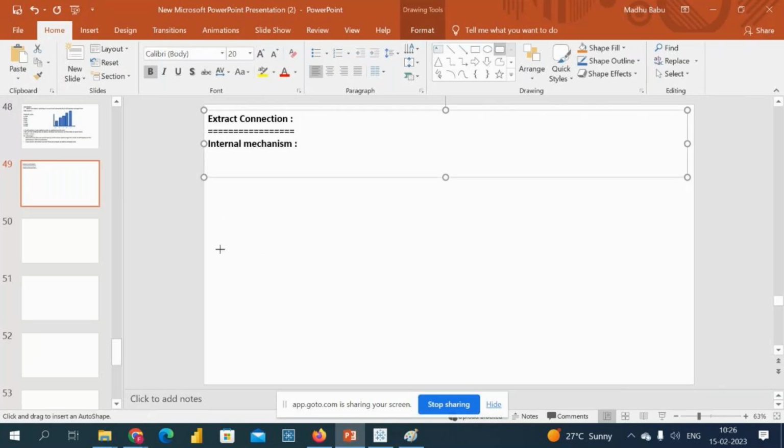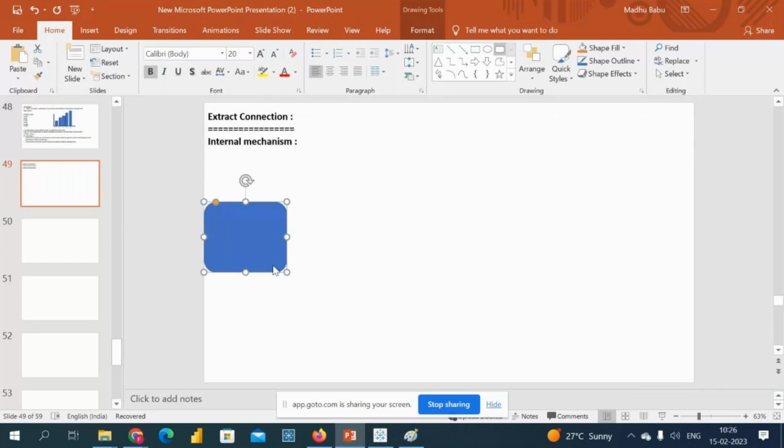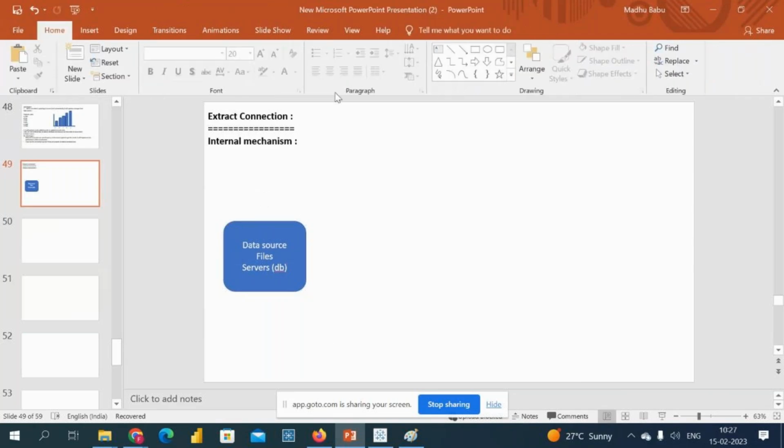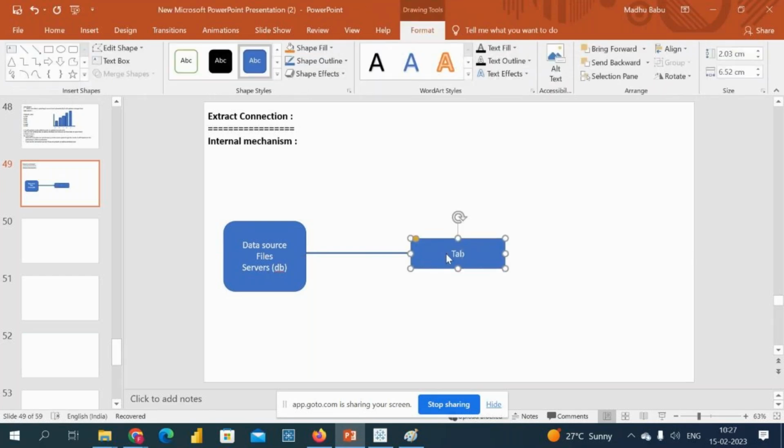Here we have the data source. The data source may be in the form of files or servers. We know servers are nothing but databases. And then we have our tool, which is known as Tableau desktop.